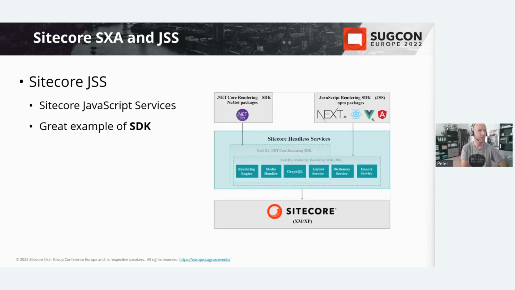The headless services support the functionality of Sitecore rendering SDKs, and they are described in the following diagram. So basically, with the headless services, previously it was called Sitecore JavaScript Services, as also my title on the left side says.